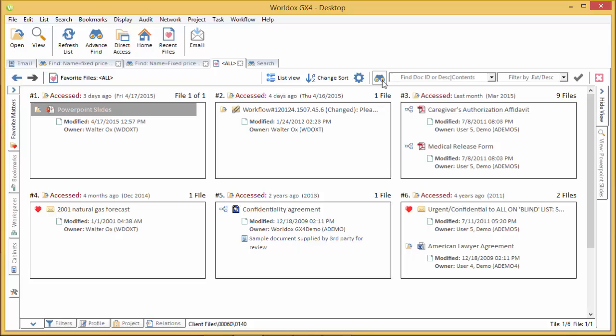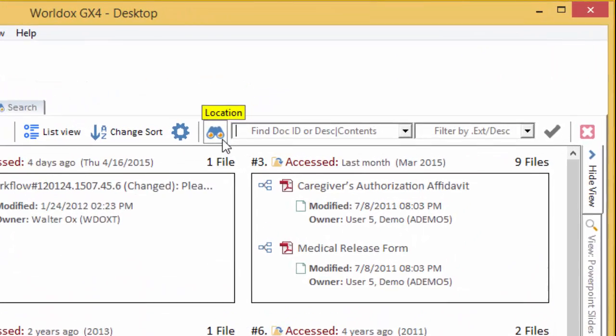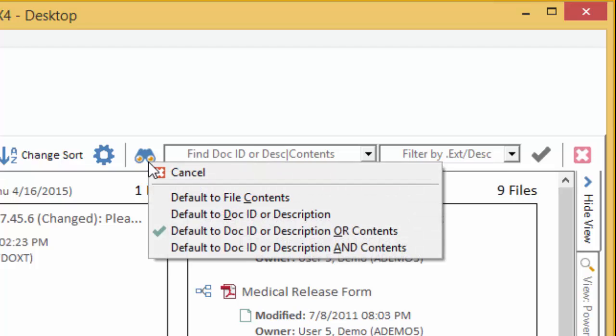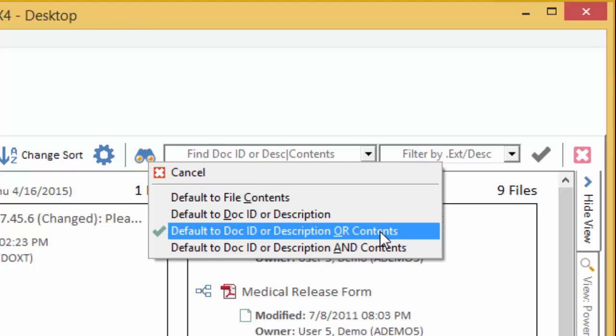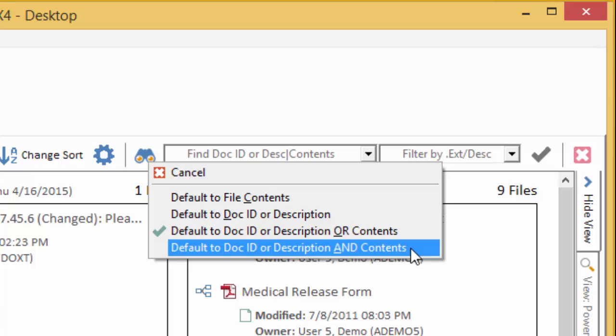We're going to focus here on the binoculars that you find to the left portion of the search bar and click on those, and you can see that this can be set as a default to either search on the file contents, the document ID or description, or, as mine is, the default to document ID or description or contents, or finally default to the document ID or description and the contents.